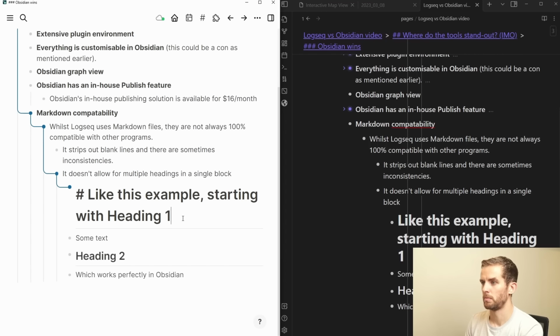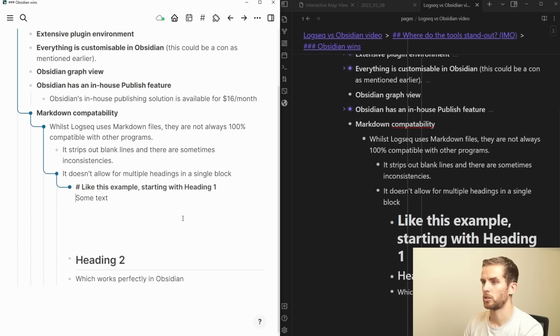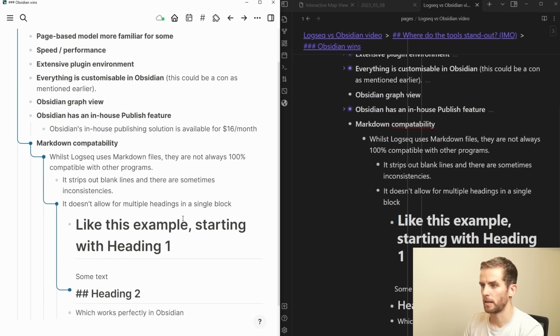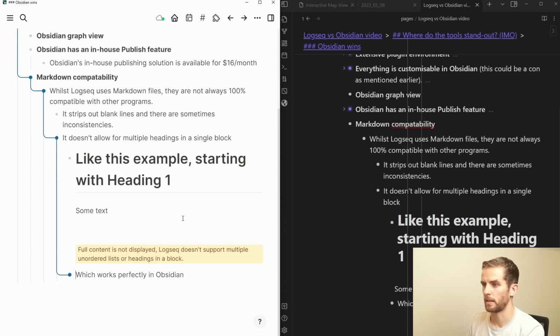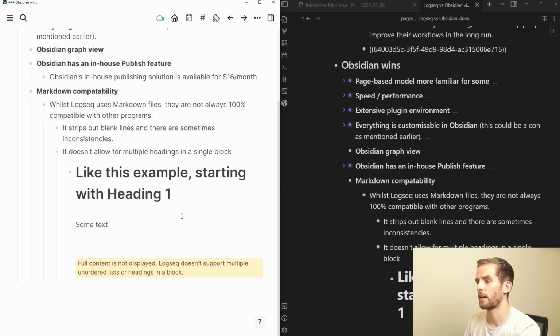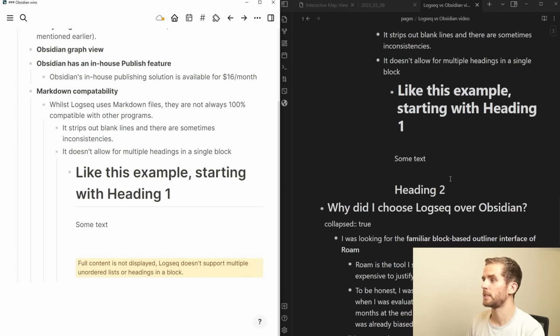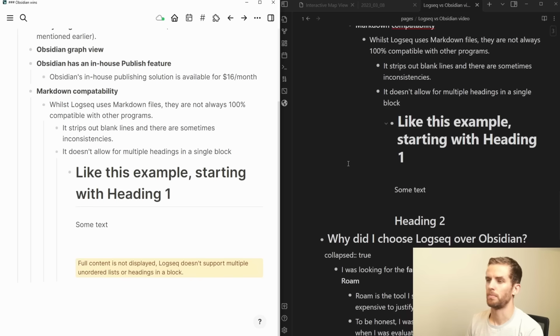I want it to be, let me delete this here, and then shift enter there, and then enter there, and then putting this all in one block, and Logseq is unable to render it. It says here, Logseq doesn't support multiple unordered lists or headings in a block, and Obsidian does it no problem. So that's just something to be aware of. The Markdown is not always 100% compatible across different programs, whereas Obsidian is.